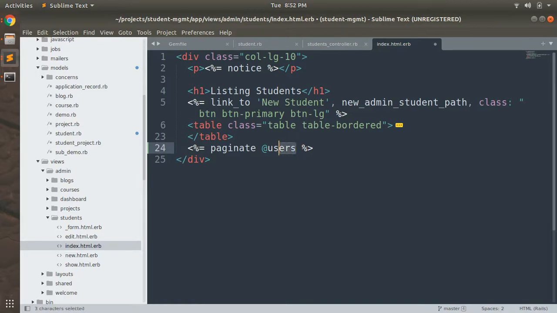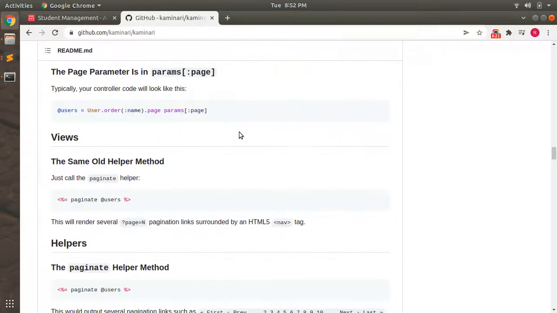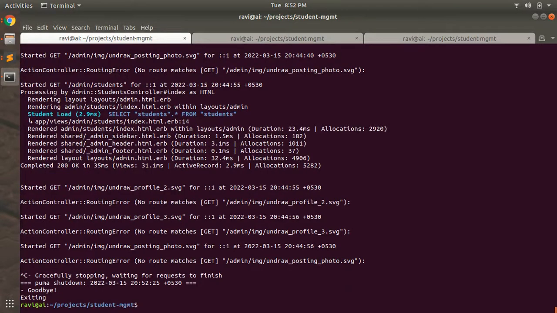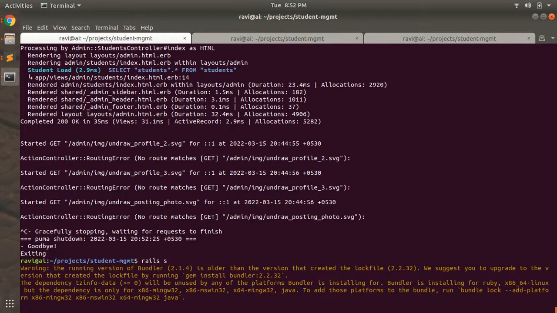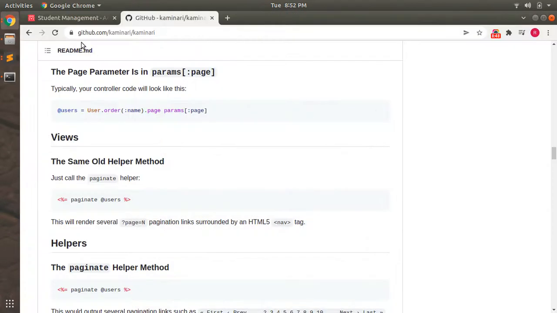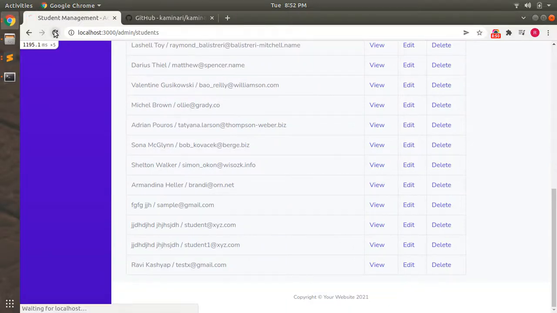Just replace @users with @students. Now save this and refresh your students index page in the browser. Since we just installed a gem, let's first shut down your server and restart it. Just keep in mind that whenever you add a new gem in your Rails application, sometimes it works and sometimes it does not. So for the safe side, whenever you add a new gem, just restart your server and that will work perfectly.